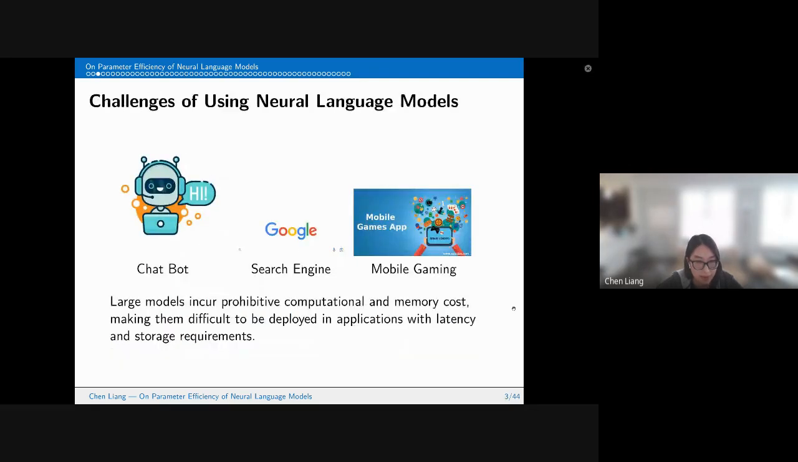But despite their remarkable generalizability on unseen tasks, it's very challenging to use those large language models on downstream tasks, because large models incur prohibitive computational and memory costs, making them difficult to deploy in applications with latency and storage requirements, such as chatbots, search engines, and mobile gaming.